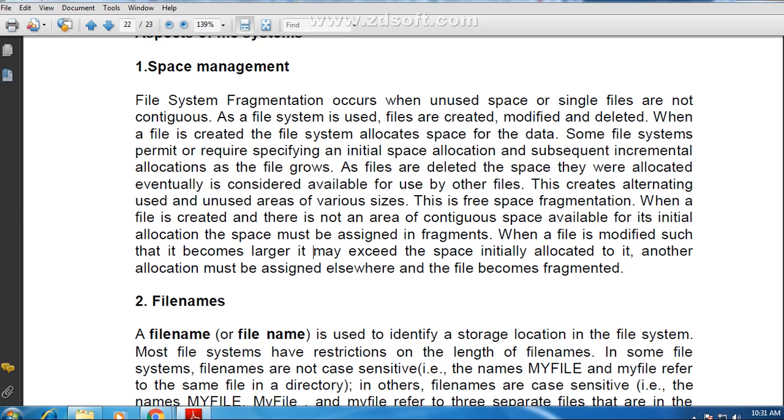As a file system is used, files are created, modified, and deleted. When a file is created, the file system allocates the space for that particular data. Some file systems permit or require specifying an initial space allocation and subsequent incremental allocation as the file grows. As files are deleted, the space they were allocated eventually is considered available for use by other files.